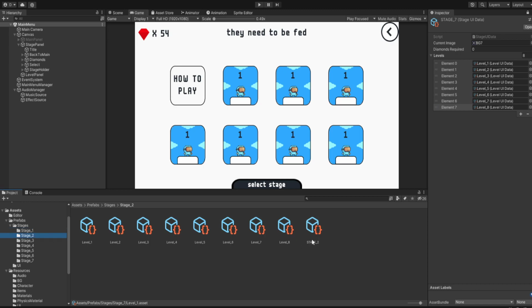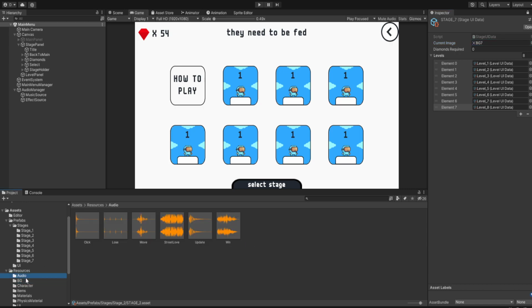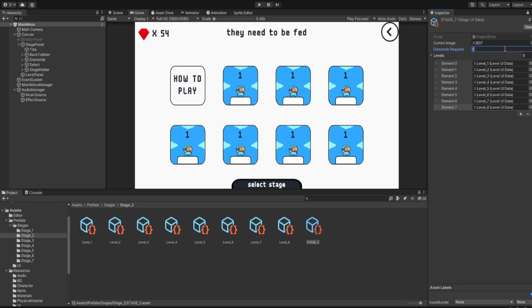Now for stage 1 we had 0. For stage 2 the diamonds required were, I think, maybe 10. Let's see, yeah, 10. I think we changed the wrong one. Diamonds required were 10. For stage 3 it's 25. For stage 4 it's 35. Stage 5 it's 50. And finally there's 65, and stage 7 it's 80.